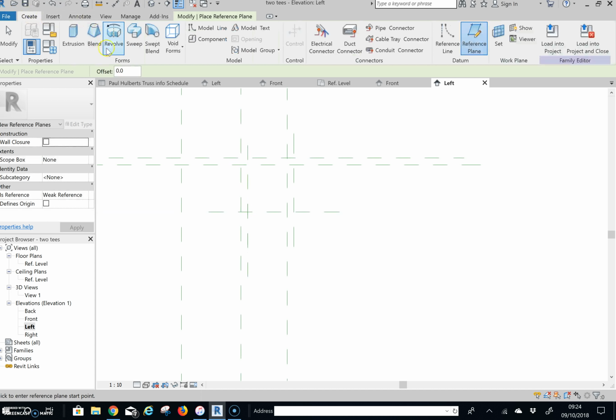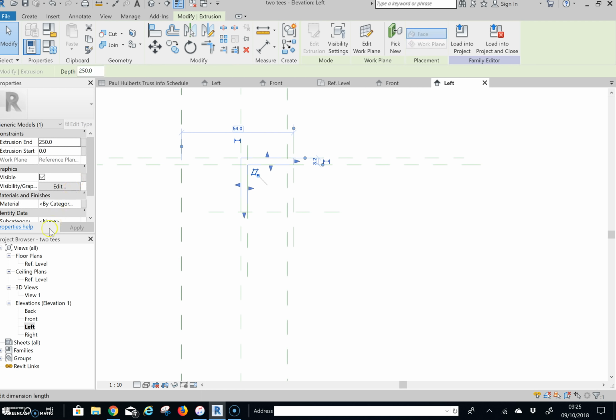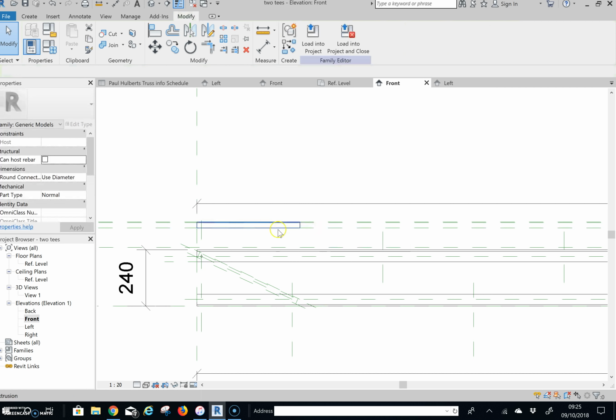So create extrusion from here, 25.4 round here, and then press tick. If I go to the front view, I've got something which is 250. And if I clicked on this, I know that I wanted it about 470. So I could stretch it to where I think 470 is, or I could create this as another family. So what I'm going to do first of all is I'm just going to create this as 470 now.